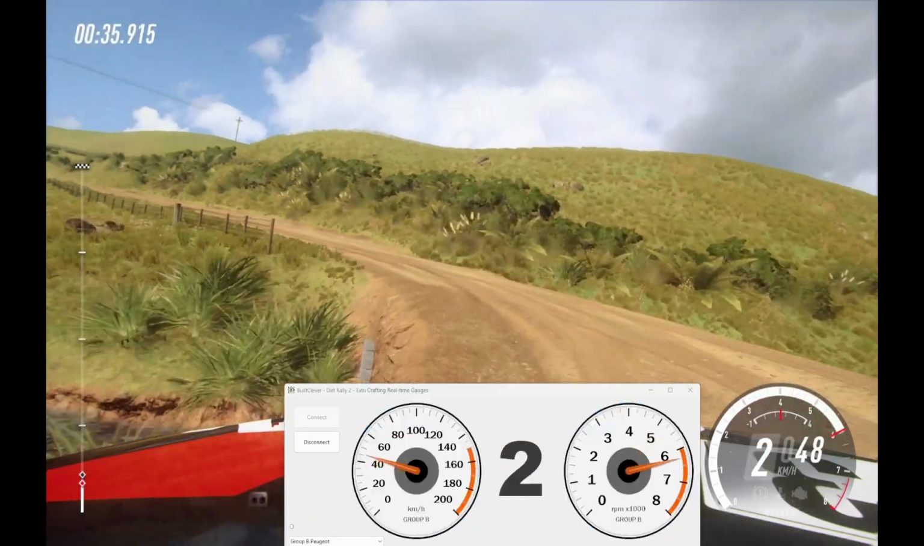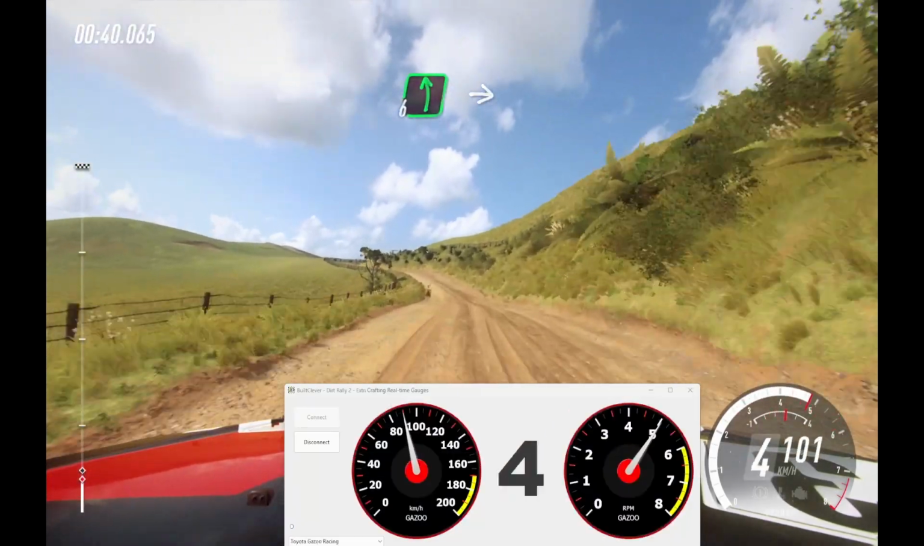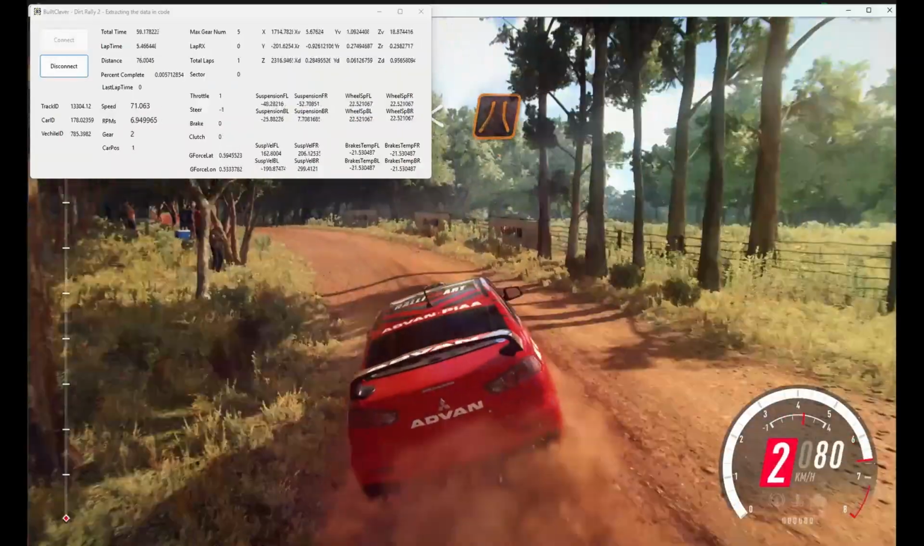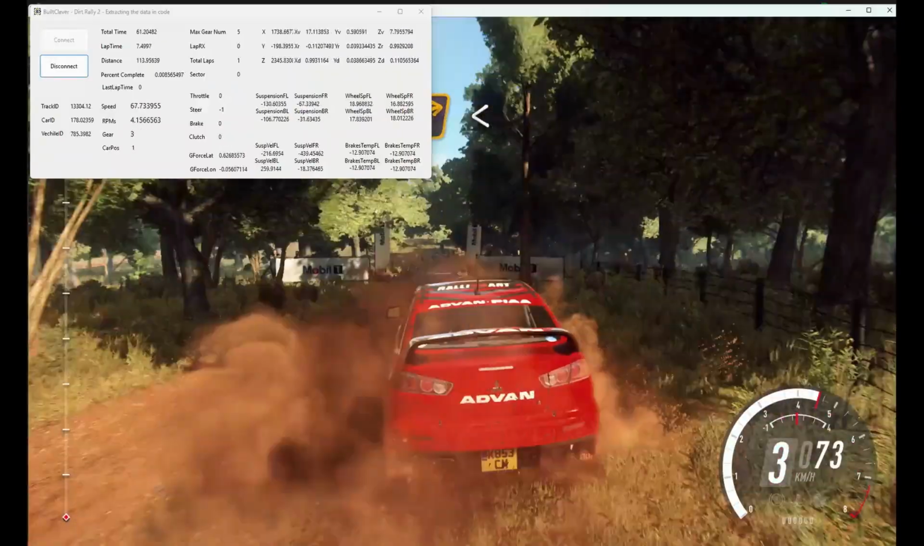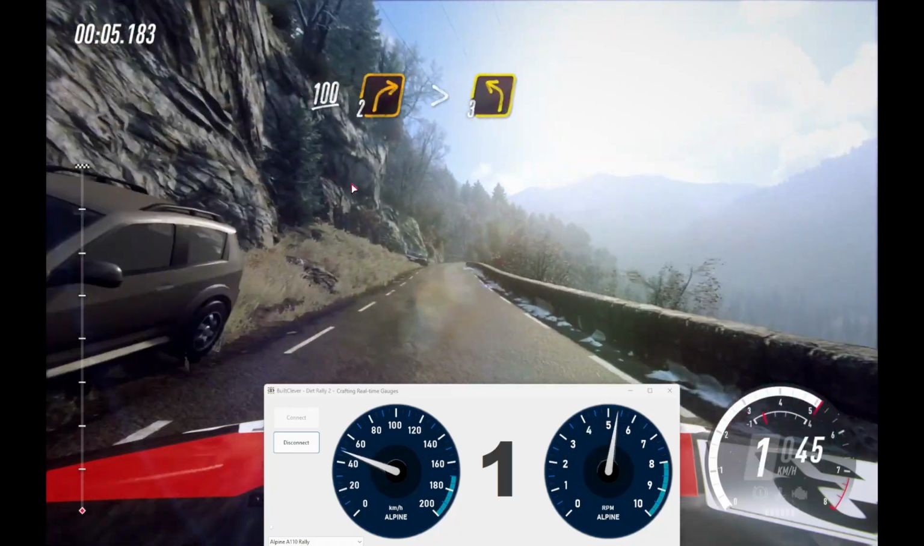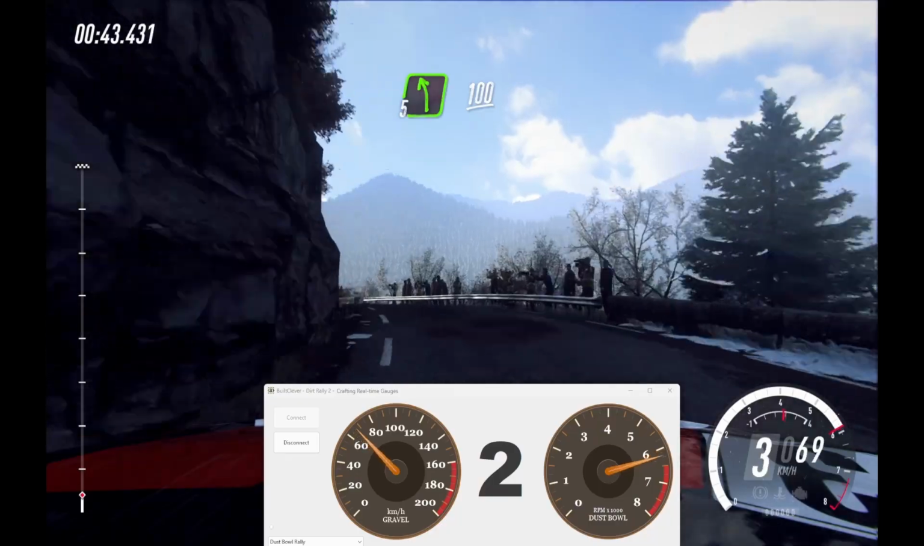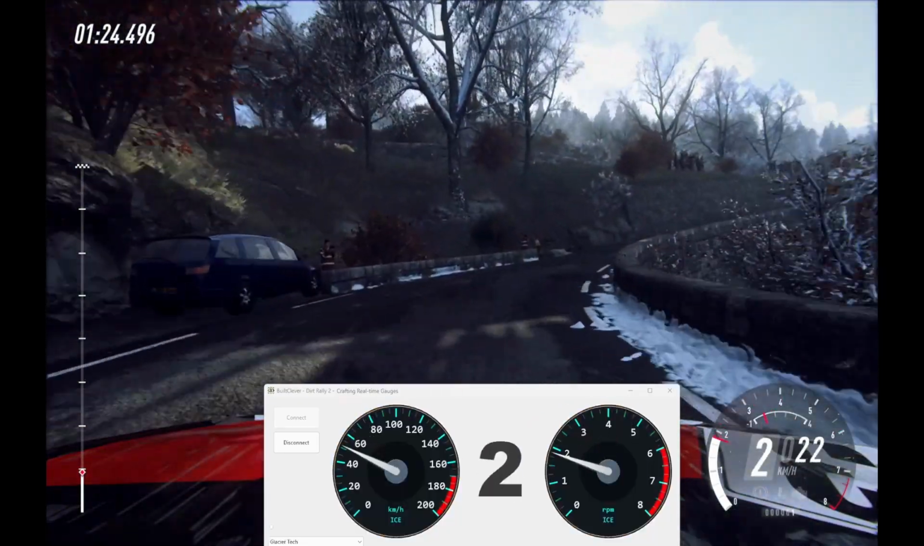Welcome to the next part of the Dirt Rally 2 Telemetry Unleashed video series. In the last video I showed how to get the data from Dirt Rally 2 and output its raw values. This time we'll build some custom gauges to make that data more meaningful. Let's dive into some code.